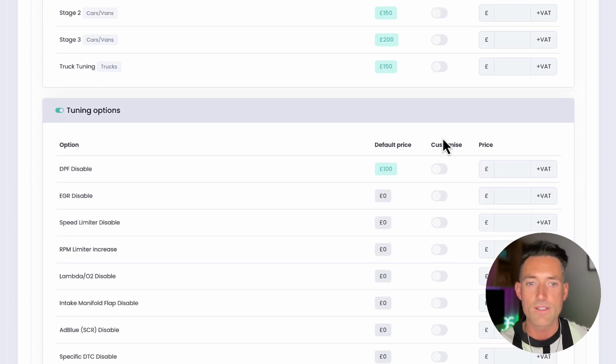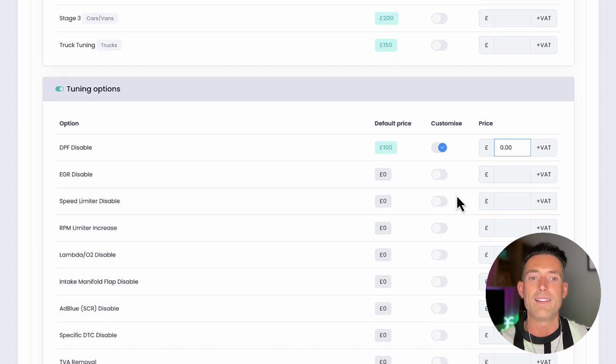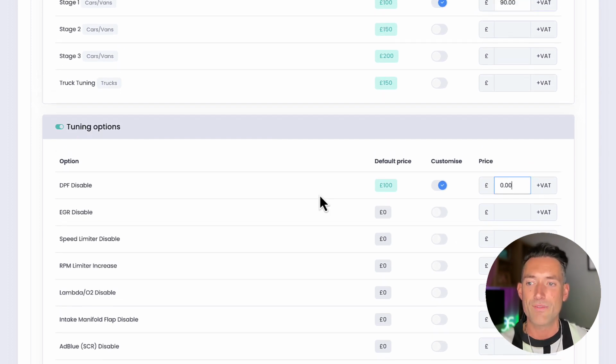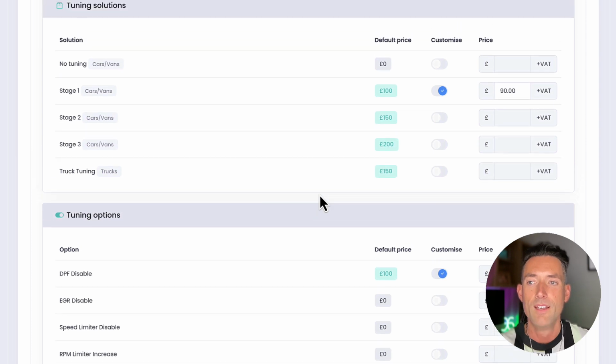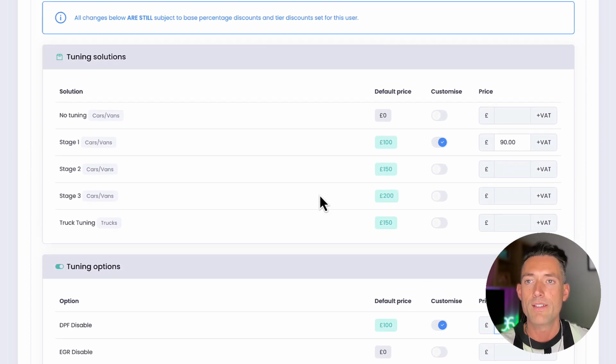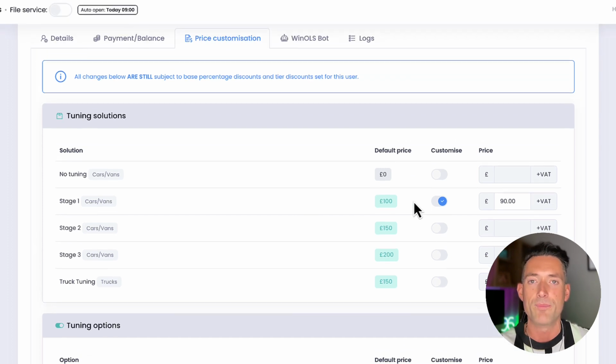As well, if you wanted to offer, let's say maybe a free DPF for this specific user, you can click customize, leave the price as 0, and that will override their pricing for that specific option. Now, it's worth mentioning that when you do this, all of the other discounts still apply. So this becomes the base price, and then the discounts are then applied thereafter.